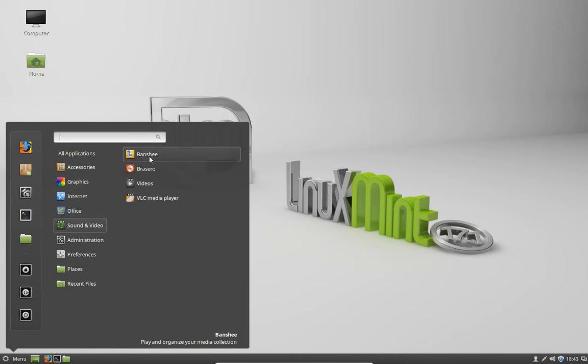Now, so yeah, Banshee, it shows you play and organize your media collection. See at the bottom here. So you'll see that appear. Brasero, create and copy CDs and DVDs, play movies, VLC. I think if anyone here has used VLC, you must be aware that it can actually play everything that you throw at it. Now this is actually a virtual machine, so I am doubtful that it will actually play high definition videos right now on it because of lack of processing power, not lack of capabilities in Linux Mint.